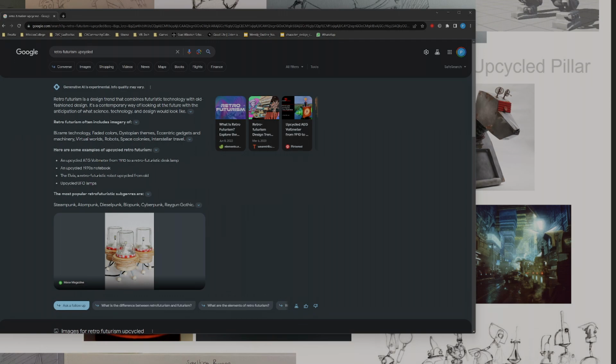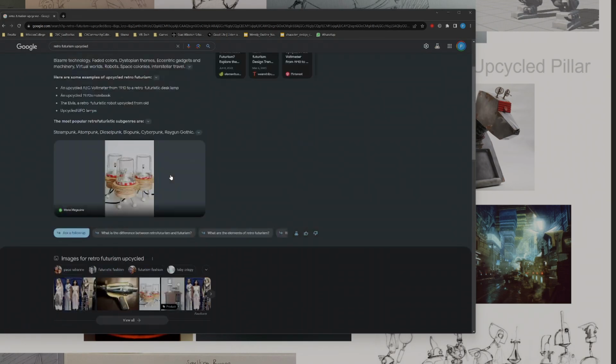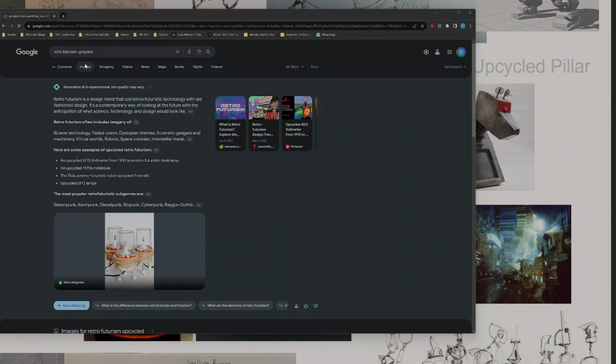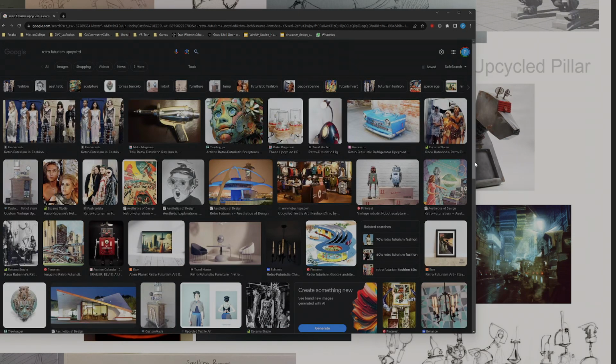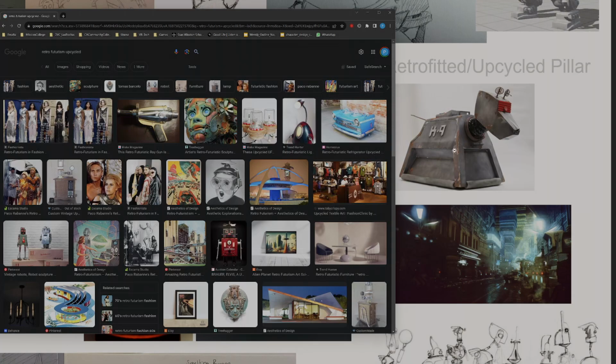Retrofuturism is one of my favorite styles to do. It combines futuristic technology with old-fashioned design. So there's some examples there. And if we go into images, some really interesting images came up. I like this. The dog was one of the better ones here. That's kind of nice. But there's also been a few different sculptures and fashion designs.